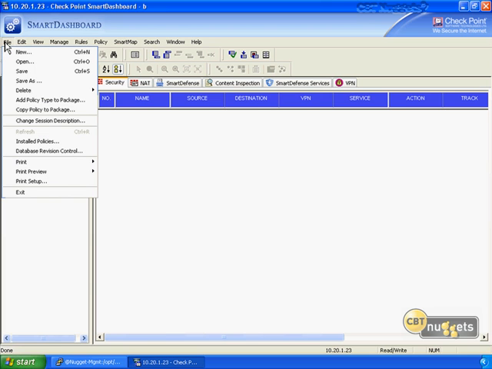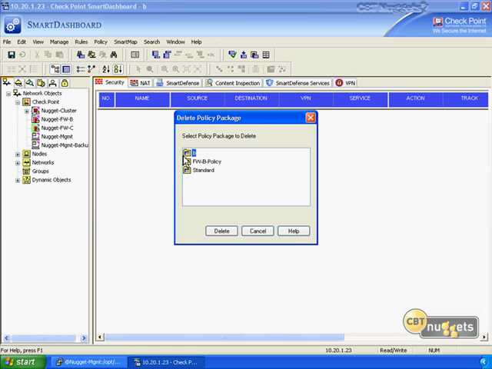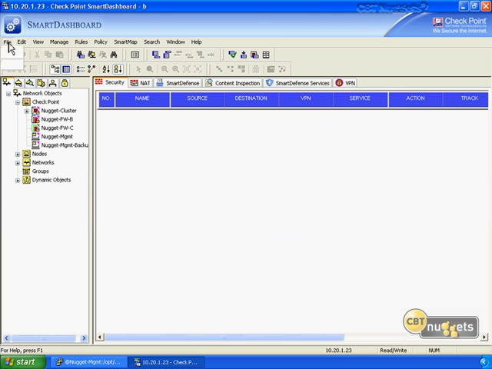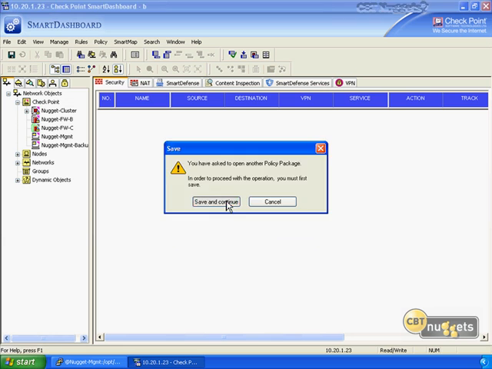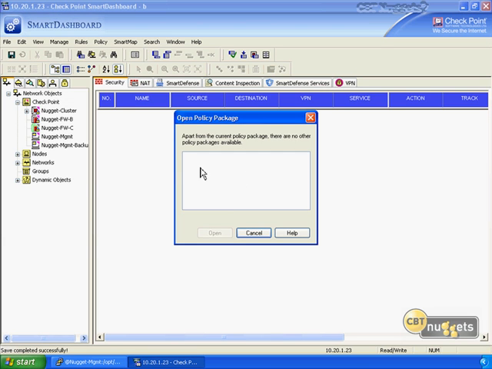So what we're going to do at this point is tell it to delete entire policy from package. Tell it that we're going to delete B. And you notice something here. It says that it can see firewall B policy and the standard policy. So let's do a cancel here and do a file, open, save and continue. And you don't see any policies that you can open. Kind of strange and goofy, huh?